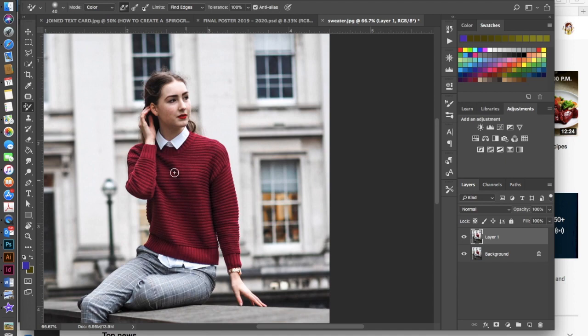Now, one thing you want to know about this tool is there are different modes that you can use, and color is really the best one. Hue will also work, but I'll show you why you don't usually want to use hue. Color is that pure form of color that will change overall the way that sweater looks.